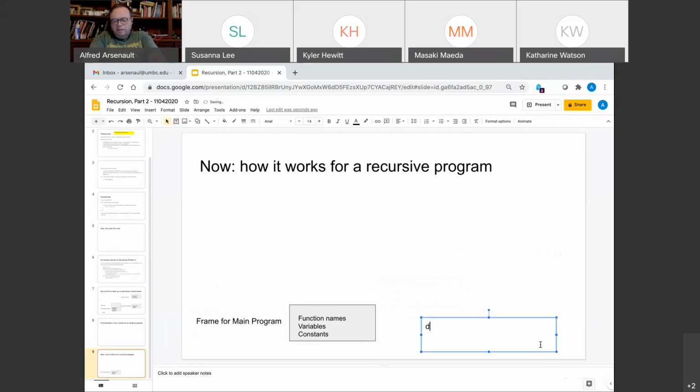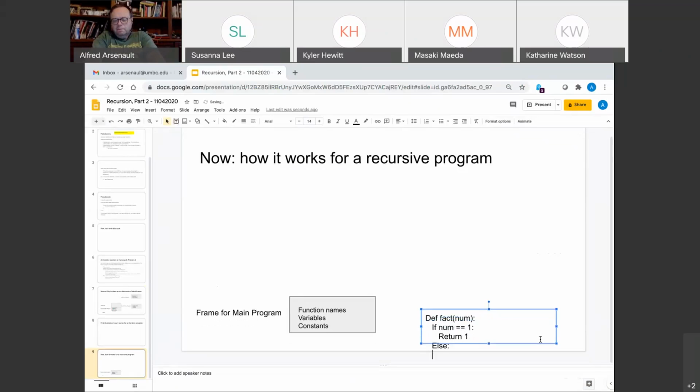So the factorial code we're working on just says def fact of num: if num equals 1, return 1, else return num times fact of num minus 1. This is a recursive version of the factorial program.